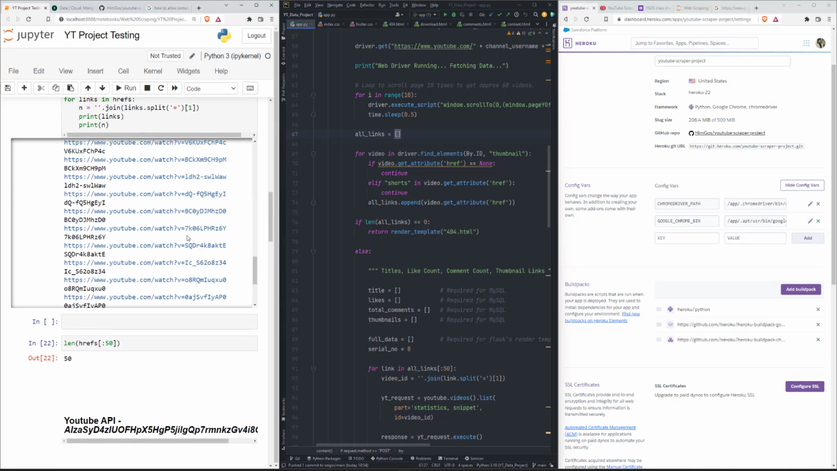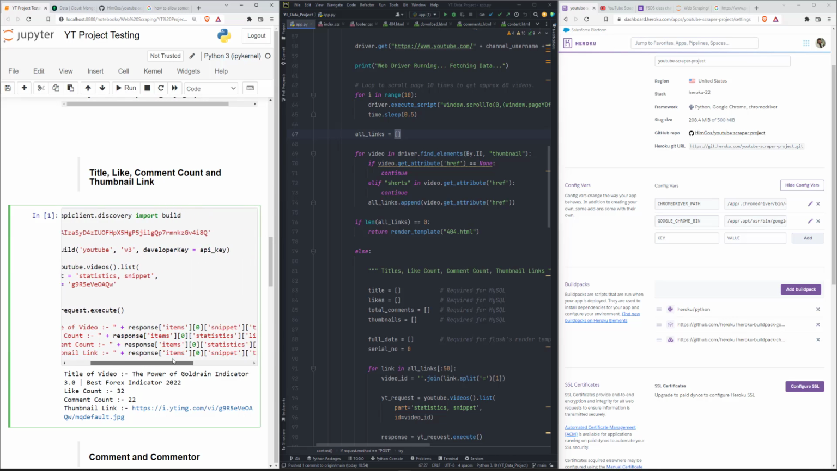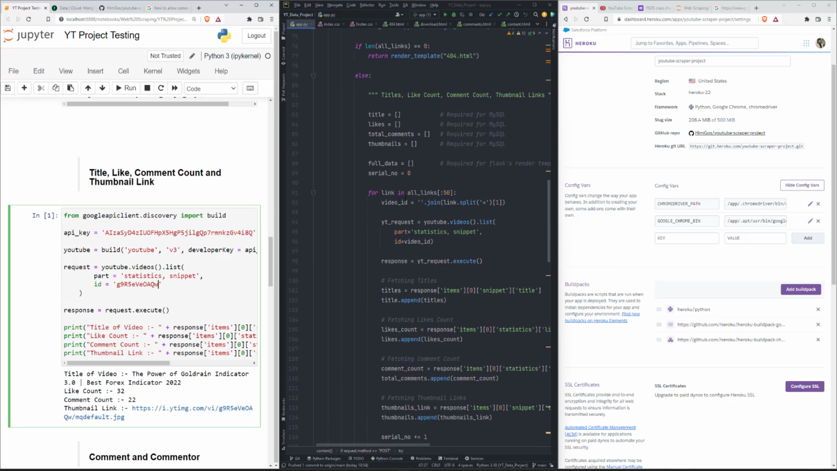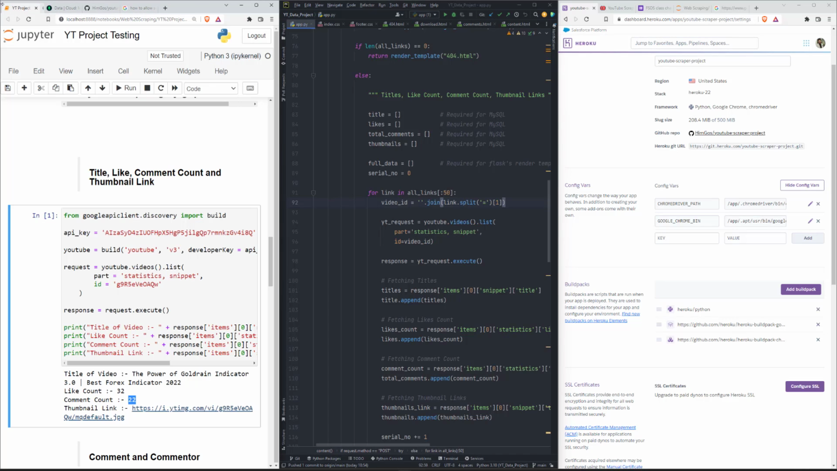segregating. Let me show from where I am segregating the video IDs. Here I'm not doing it, but I must be doing it here. Yes, here I am segregating the YouTube video ID of each and every video. After taking that video ID, we put it here, and we can see the example of one single video, that we were able to get the title, the like count, comment count, and thumbnail link of each and every video. If I click here, we can see that we have got the data of that particular video.